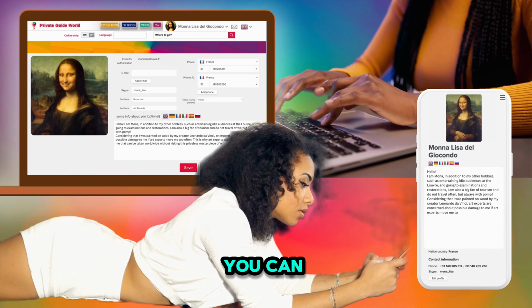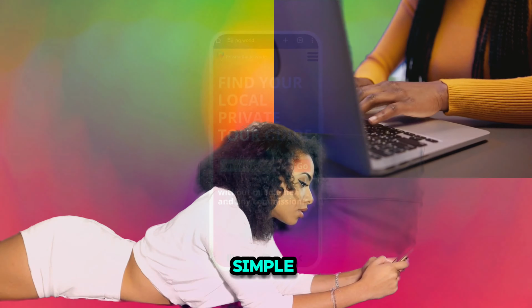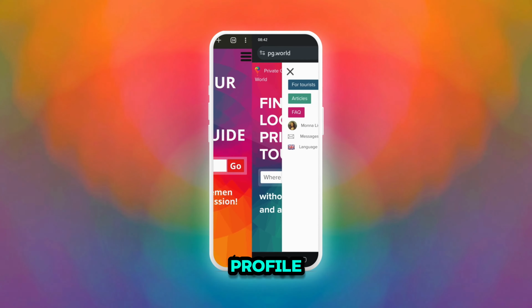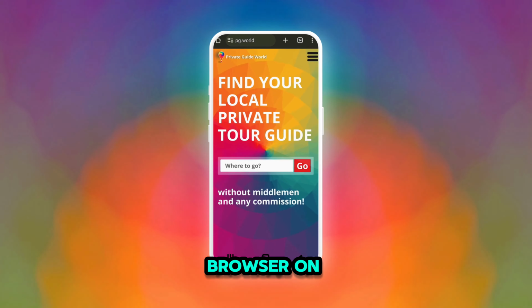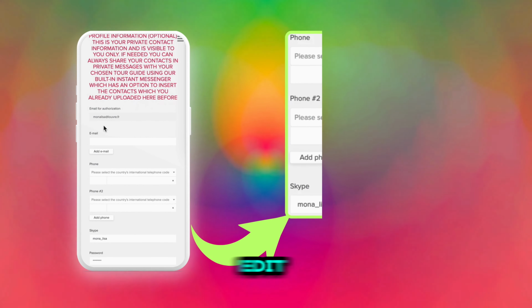You can edit your contacts anytime by following these simple steps. Open your profile. We continue using the mobile version of the platform in the browser on the phone. Go to the Edit section.